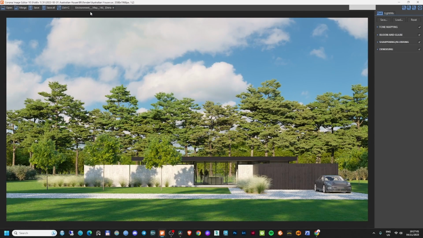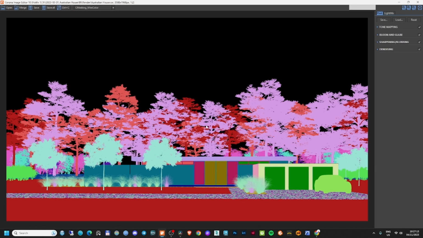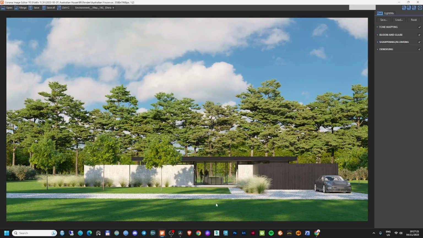What I have in here is the denoised image. I will just save this as a JPEG. Also, we have here the Z-depth. I'm also going to save this as a JPEG. We also have a wire color in here. I'm also going to save this as a JPEG. And yeah, after that I'm going to open all of this in Photoshop.